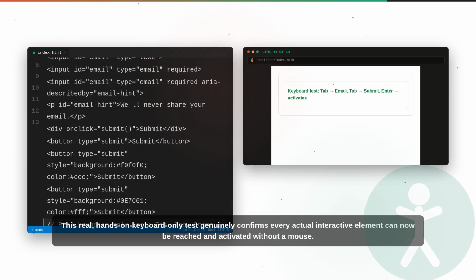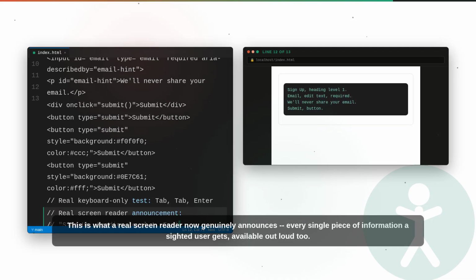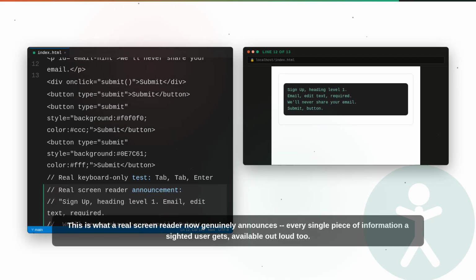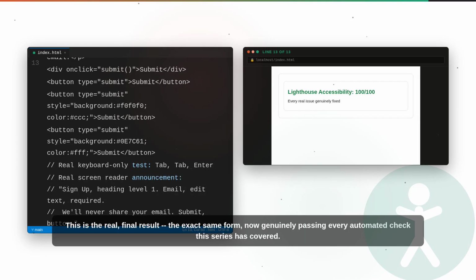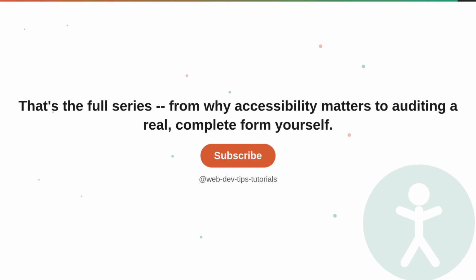without a mouse. This is what a real screen reader now genuinely announces: every single piece of information a sighted user gets, available out loud too. This is the real, final result, the exact same form, now genuinely passing every automated check this series has covered. That's the full series, from why accessibility matters to auditing a real, complete form yourself.